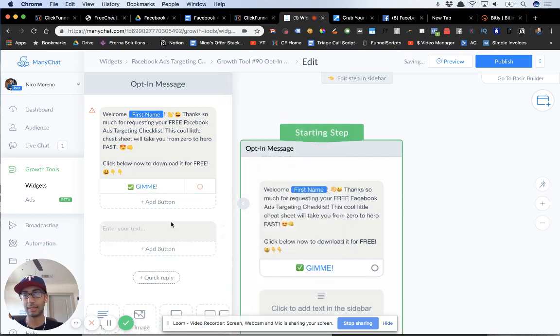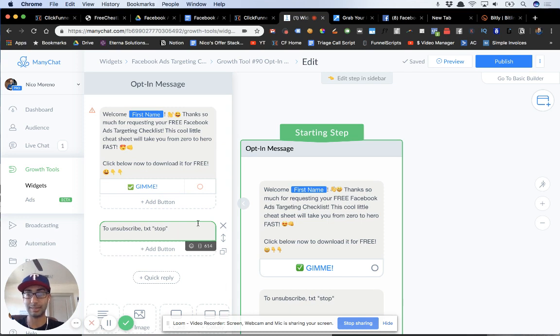Oh, also, I'm going to actually add another text thing. I'm going to say, to unsubscribe, text stop. I use this verbiage here because it's really, really short, and it tells people exactly what to do if they want to unsubscribe. Instead of doing the default copy that ManyChat gives you, I just think it's too long and wordy. So I always just use that because it's simple and it's quick and it works.